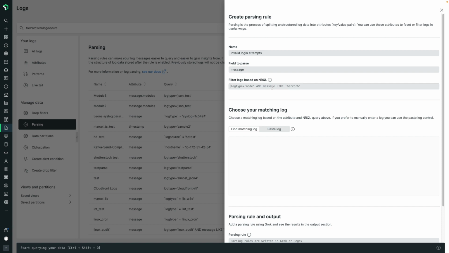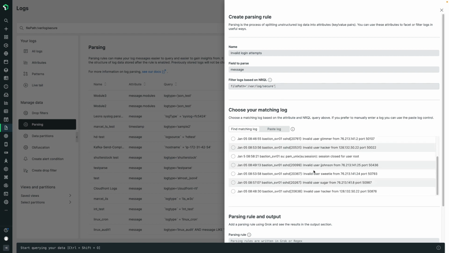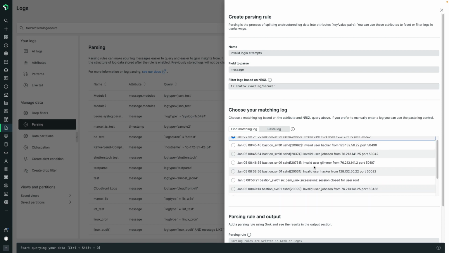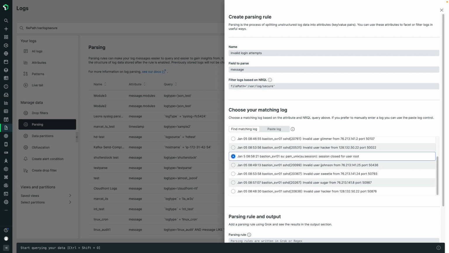Next, I'll enter a where clause to match the logs I want to parse. In this case, I'll start by matching on the file path attribute for my Linux secure logs. Notice that this returns other log events in the secure logs that I'm not trying to parse. As a best practice when creating parsing rules, you should always use specific filter conditions to limit the events being returned as much as possible to only the ones that match your parsing rule. This will improve parsing time and performance since our parsing engine won't be trying to parse events that don't match your Grok pattern. So for that reason, I'll add an additional condition to my where clause.